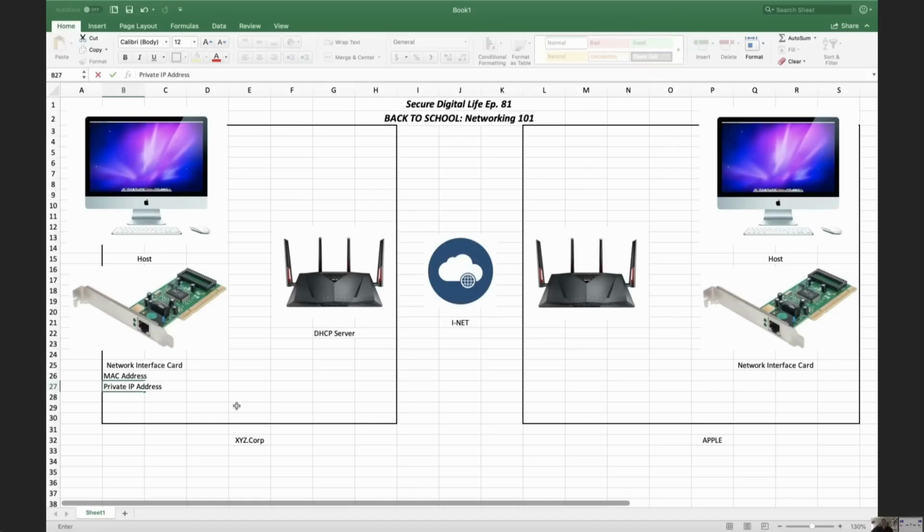And a private IP address is an IP address that is unique to the network on which it is on, okay, but it is not routable. And a private IP address, you probably have seen something like that before. It can look something like this: 192.168.24.35.